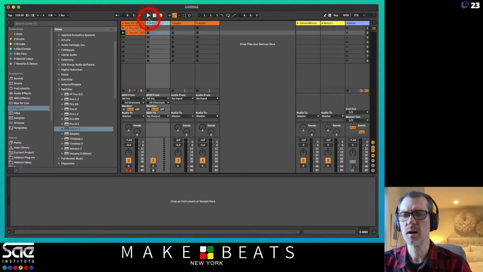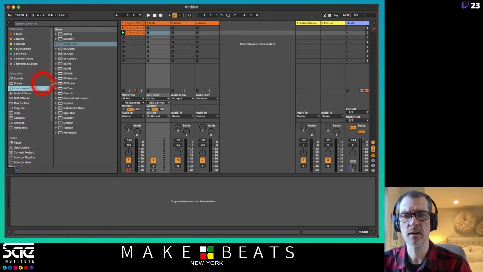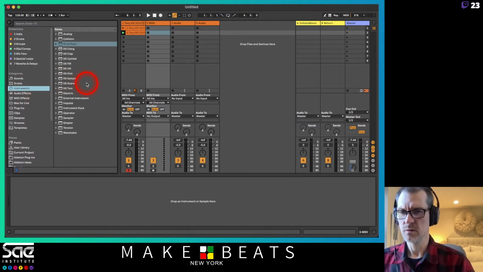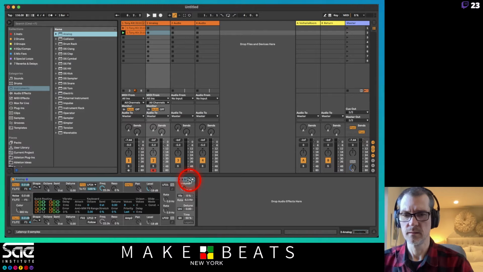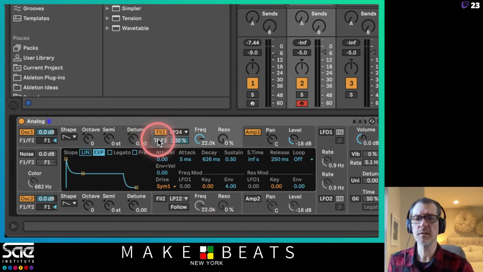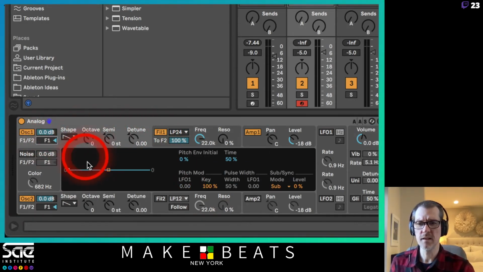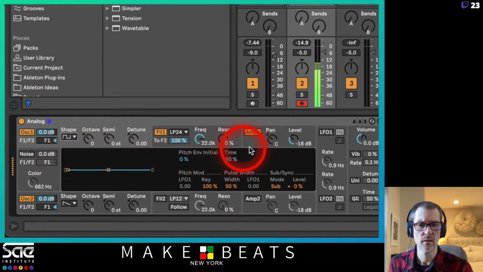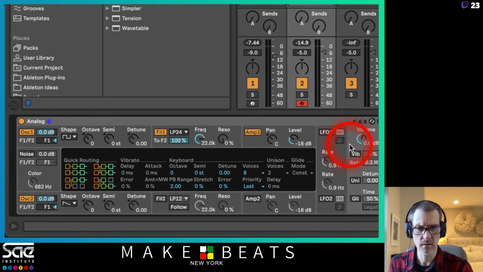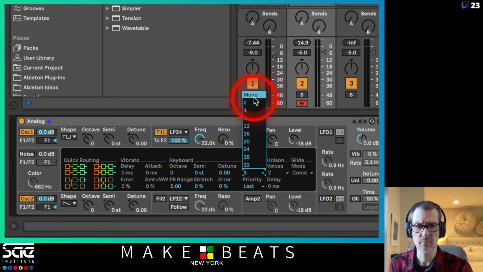I'm going to pull over an instrument onto here, and let's use one of the sounds that comes with Ableton Live. We'll use this Analog again. There we go, there's Analog. Let's make a sound real quick. Here's my filter, here's my oscillator. I'm going to make it monophonic over here. Unison, no. Voices is 8. Let's make it monophonic.